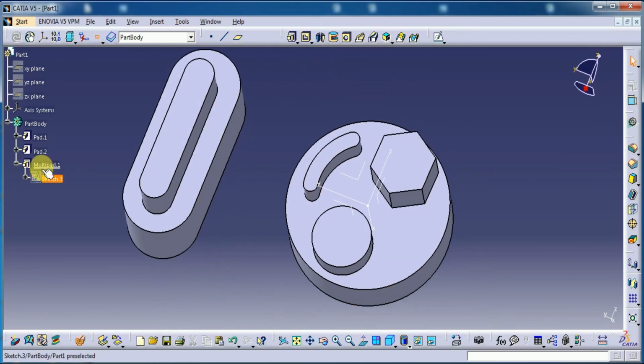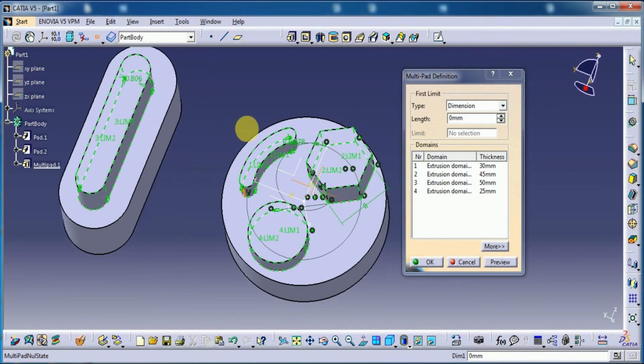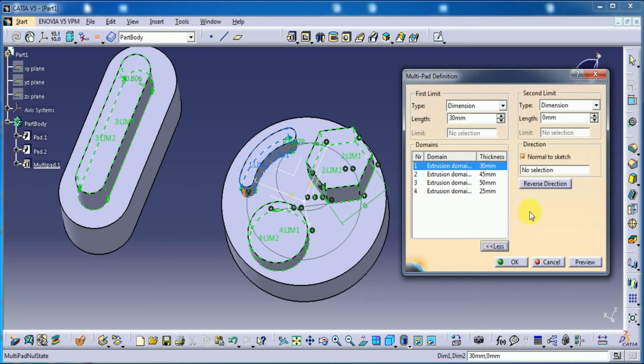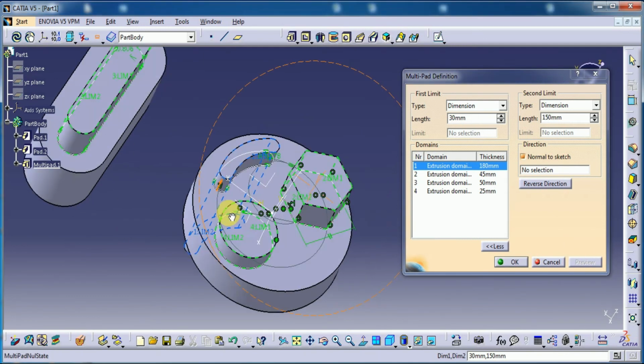Let's see, there is another option. Multipad length. Length means what we have given here, it is the length. In more option it is reverse direction, and type 2 also, so another option is also there. We can mention, for example, it is 30. Here it is highlighted elongated hole. If I give 200 or else 150, let's see how it will happen.